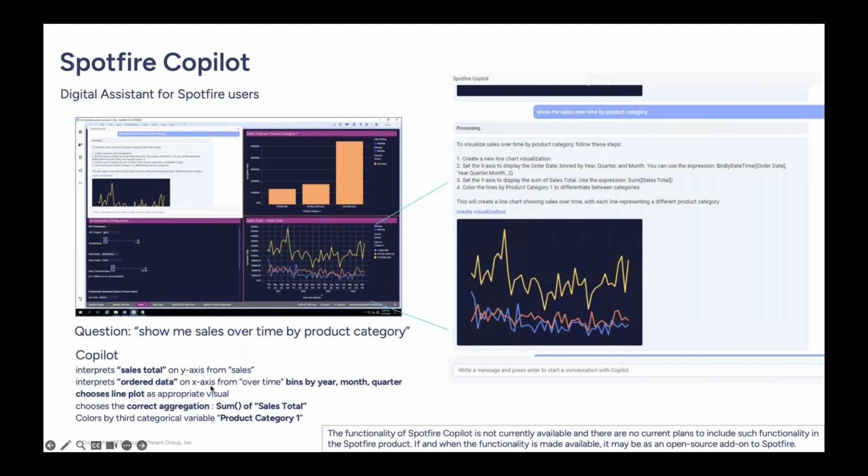So it uses that ordered data column on the x-axis and then it bins it by year, month, and quarter. And then it chooses the line plot, and then it chooses the aggregation on the sales total to match the categories of the ordered data, and it colors by the third categorical variable, by product category. It chooses that for the coloring. Now, these are all fairly straightforward if you know how to use Spotfire to do that manually. But the fact that the Copilot is able to take these 7 words, show me sales over time by product category, or it's 8 words, and do all of that and come back with that thumbnail is kind of cool.